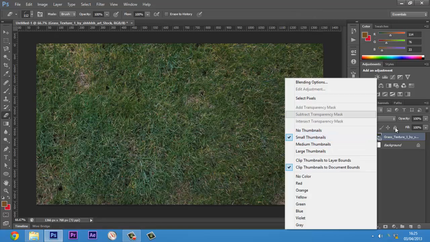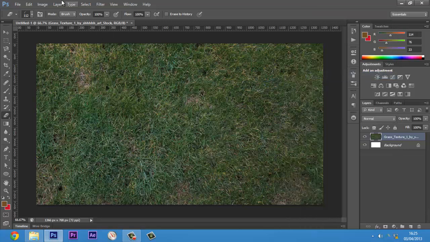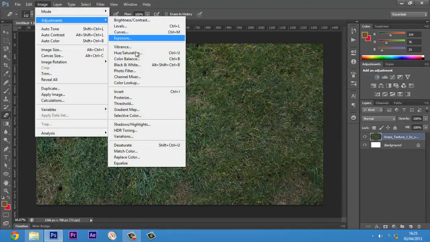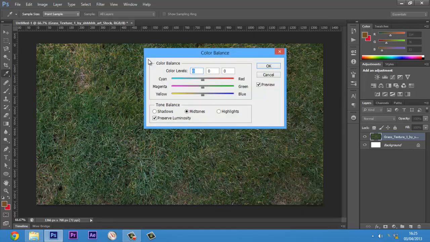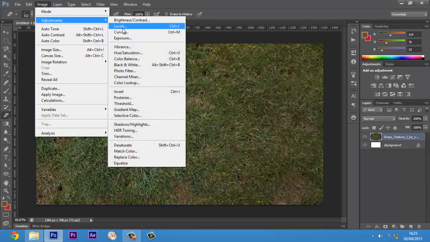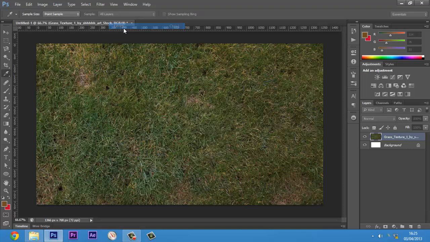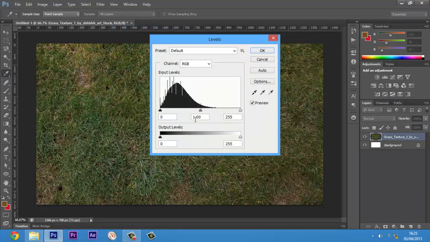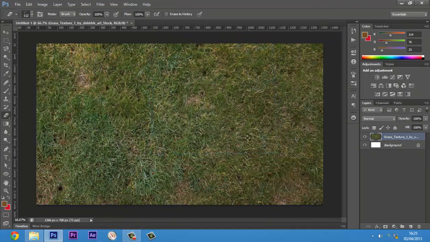Let's rasterize it fast, and let's go to image adjustments, color balance. Let's change it to 17. We'll make it 0, and this would be a -10. So yeah, go to image again, adjustments, and then let's go to levels. Now this would be a 0, this would be 1.0, this would be a 226. Let's press OK for this.